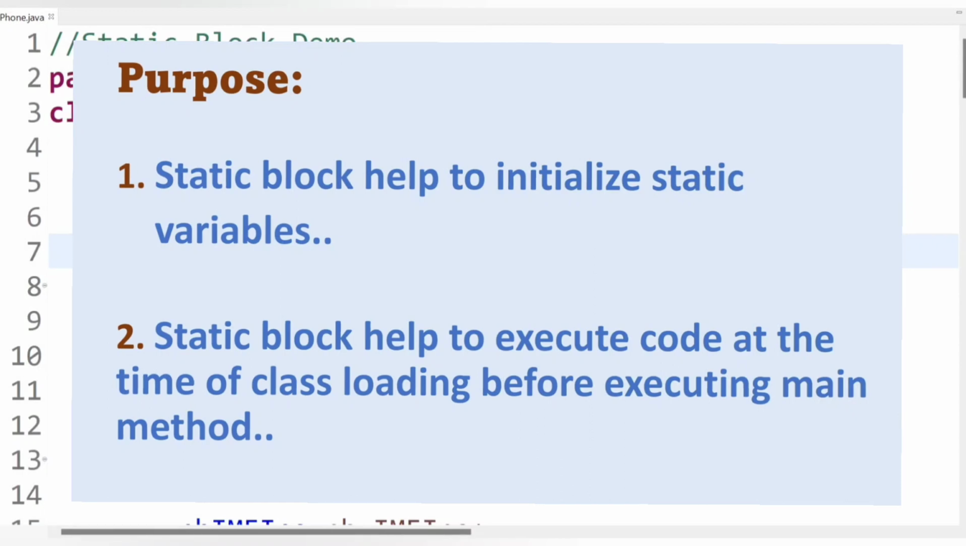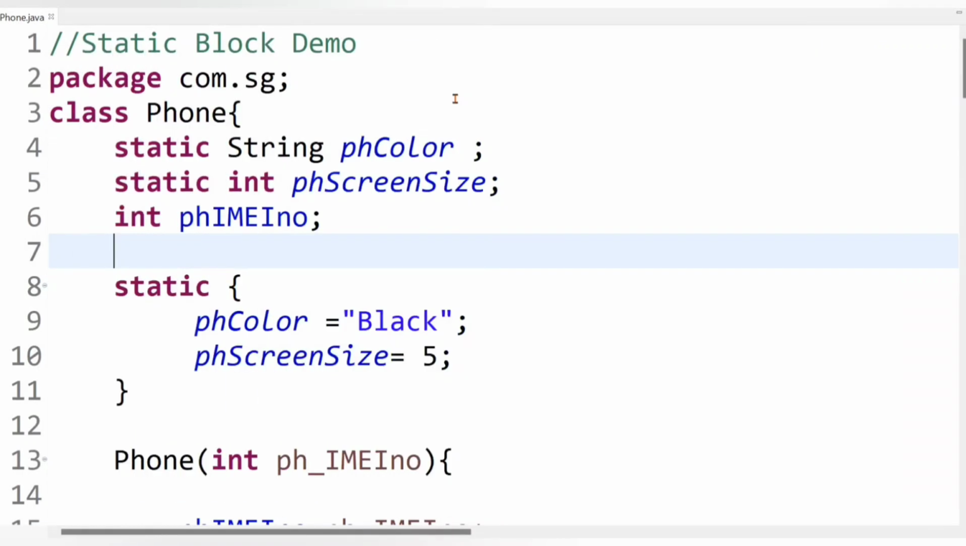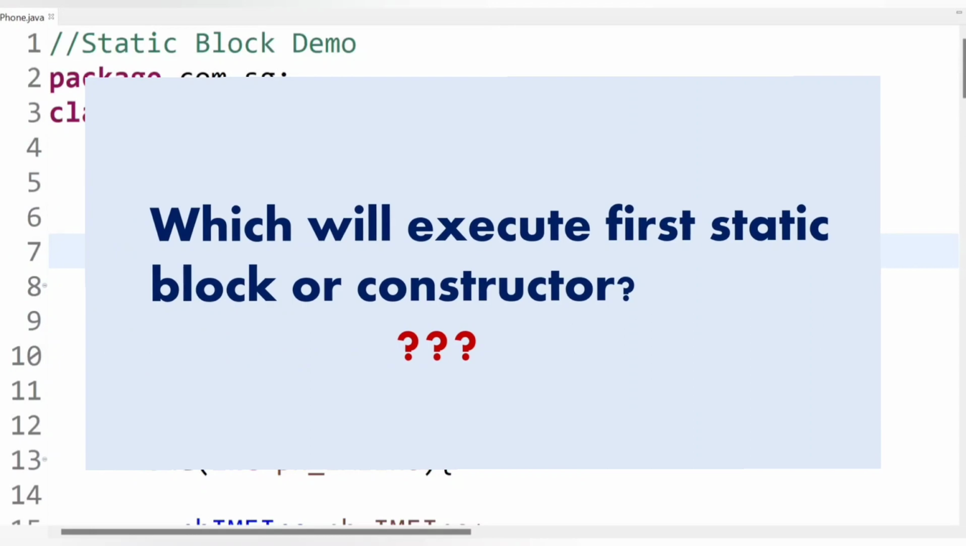So after discussing all the scenarios about static block, a lot of questions come into the mind, such as in a program, does a static block execute first or a constructor execute first? Because static block and constructors both get executed automatically at the time of execution, right? So the question comes, which one executes first, static block or constructor? So let's try to get the answer to this question.